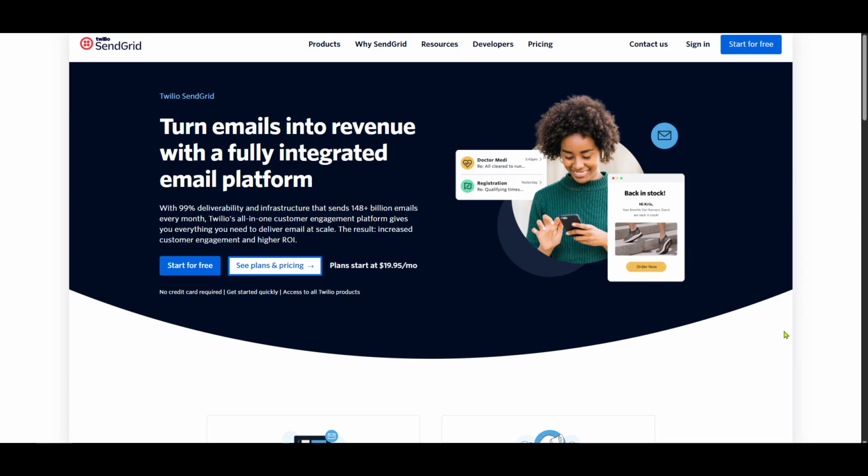So go ahead and open up your preferred web browser and type in the address to access Sendgrid's email API and marketing campaigns. Once you've arrived at the homepage, locate the Sign In button. Click on it and proceed with entering your credentials to log into your account. If you don't have an account yet, follow the prompts to create one. Once you're signed in, you'll be directed to your Sendgrid dashboard. This is your central command station where you can manage all your email marketing needs.